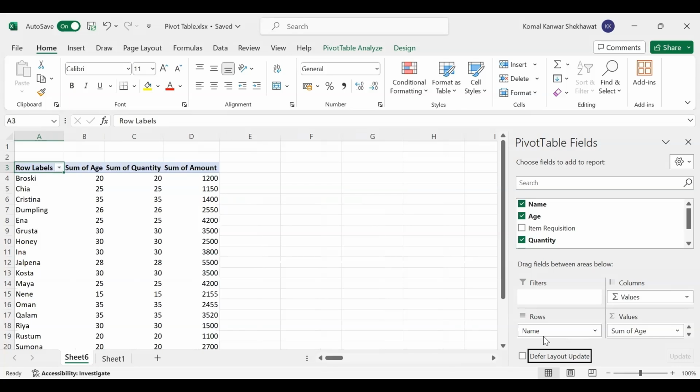Okay. So now in the pivot table, we have the name of the candidates, their sum, the quantities that they are putting requisition for, and the total amount of that quantity, right? Now we have this filter option here. So the filter option can be used in case you have multiple entries, okay?